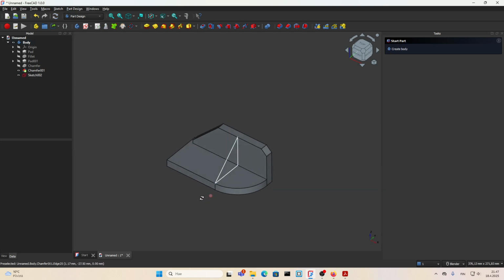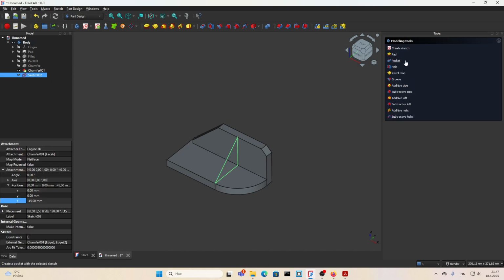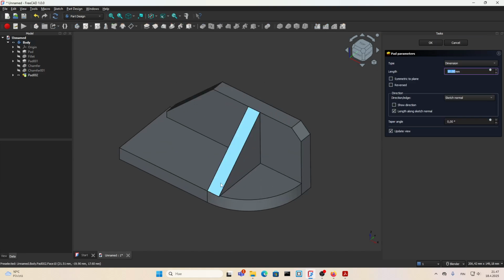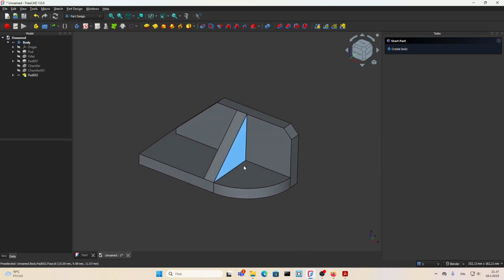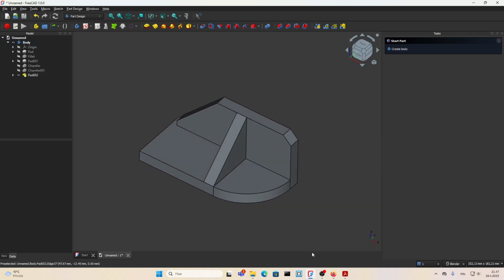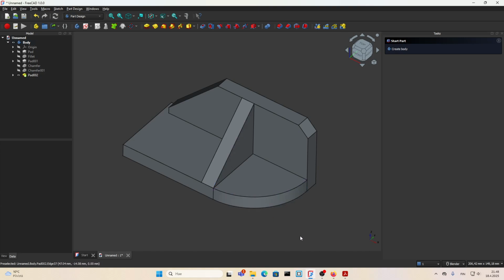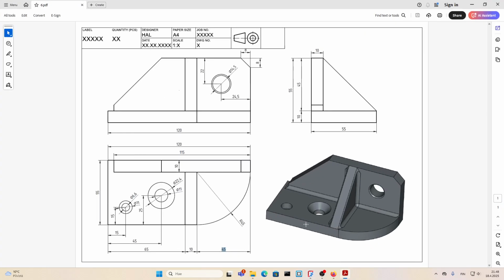and here. Now choose the sketch, pad it. 10 is okay, but it's in this direction, and I want it in the other direction. So from here, reversed. Okay, that's the model. And now let's make the holes first. And lastly, I will be doing the welding.